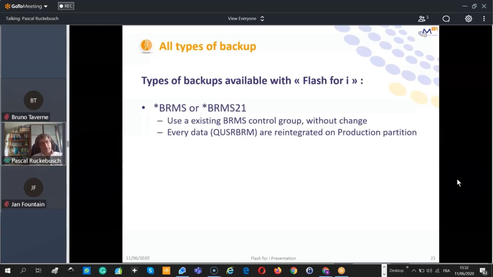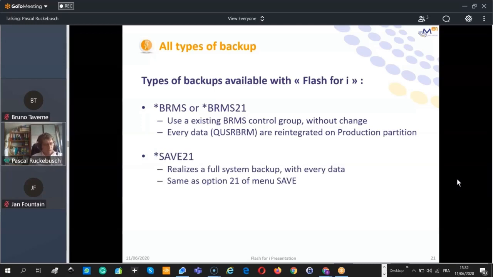That's the way that IBM documented it. So that's exactly it. Otherwise, we can do a SAVE 21, and you can do a SAVE 21 every day, or call your own program.